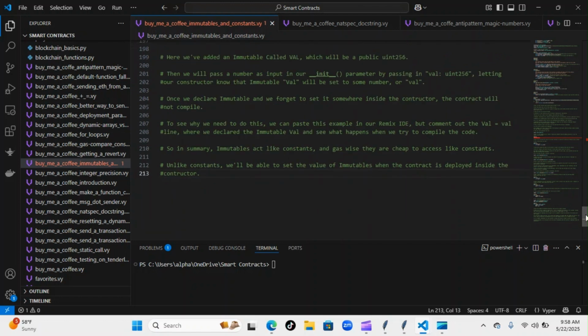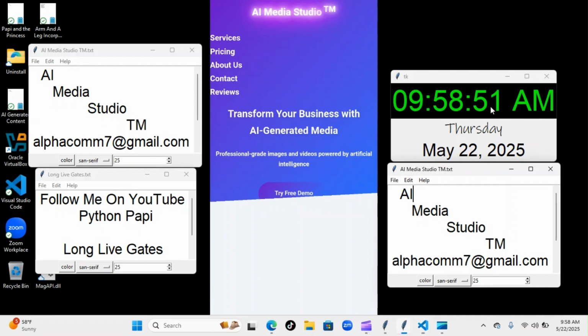So we're going to be moving forward. And yeah, the next module we're going to be starting is the NatSpec and docstrings module, and we'll start that tomorrow. But of course, I will keep you posted every step of the way.